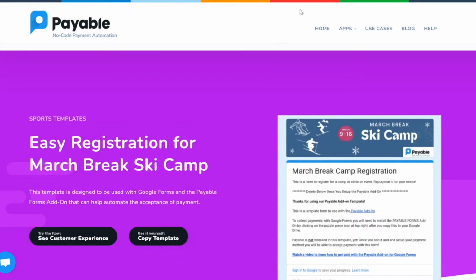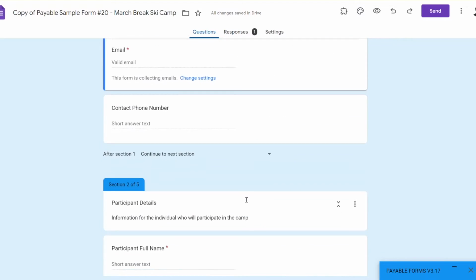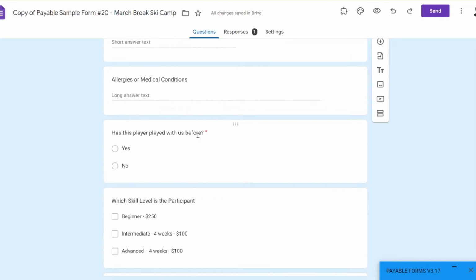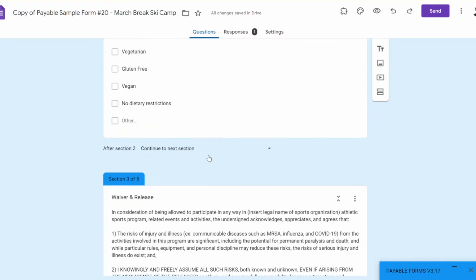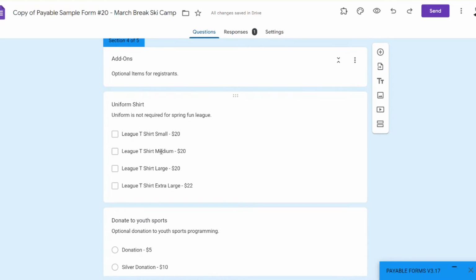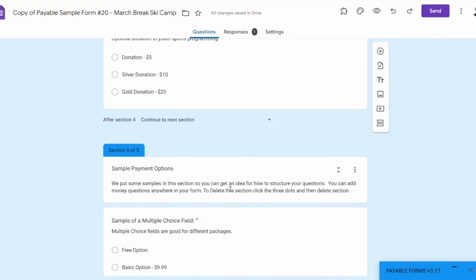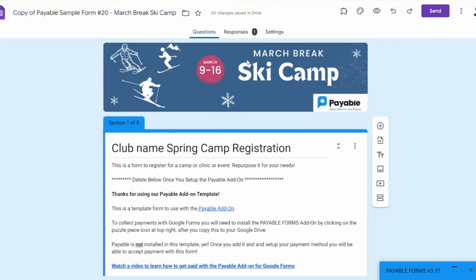So if I click this template button, it takes me over to one of these Google Forms, and it's all set up here where we have all sort of the questions you'd probably ask your participants, things about lunch, things about their age, maybe a bit of a waiver or release, some add-ons, shirts, that sort of thing. It's really all pretty much done. You just need to modify it, maybe change this header so that it's matching your company or your camp.